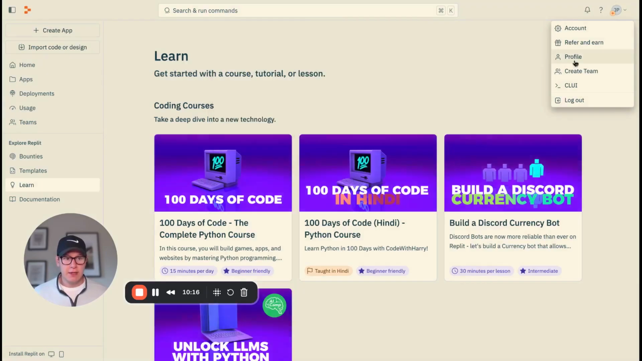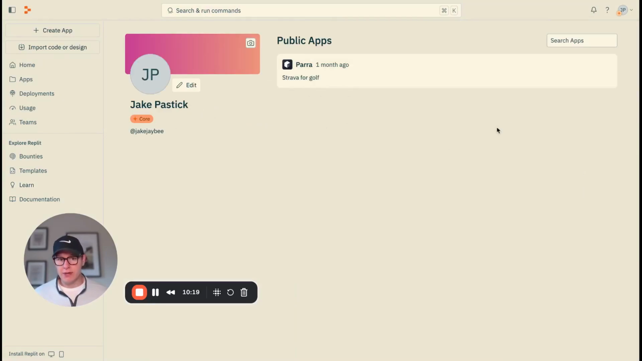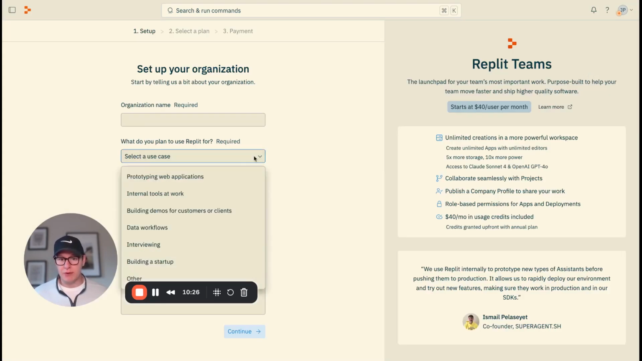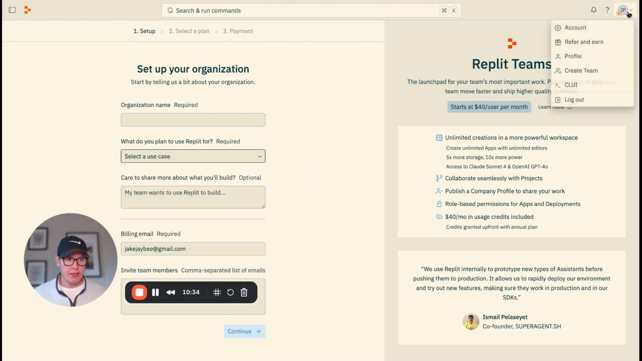You can see here, Profile is just going to have some basic information about you. There's me. There I am. Public apps, I have Para up there. And then Create Team would be, okay, I want to sign up and have multiple members in my team. Different functions or data workflows: interviewing, building a startup, building demos, internal tools at work, organization name there.